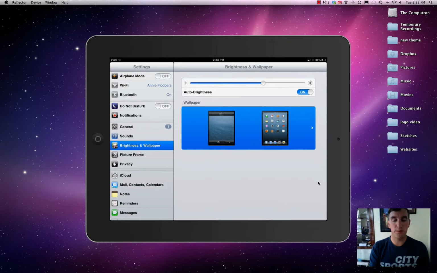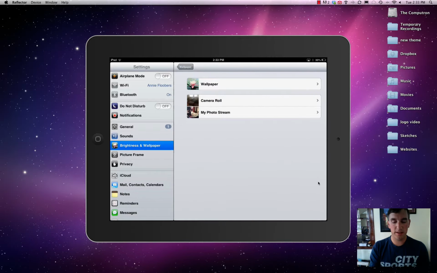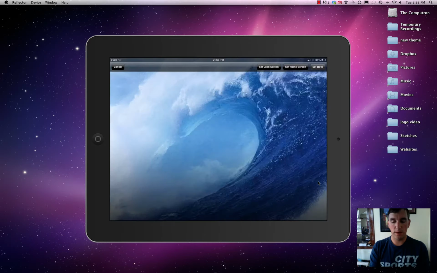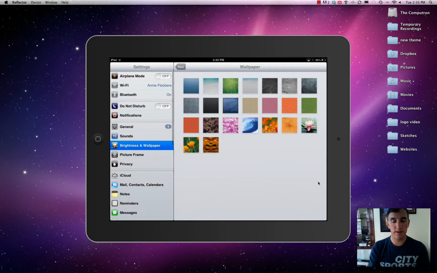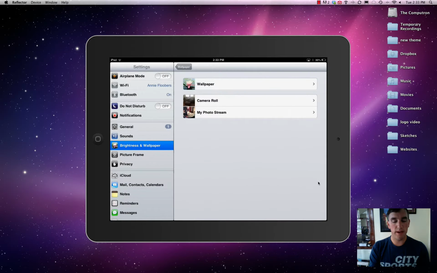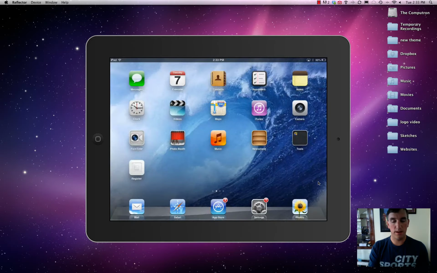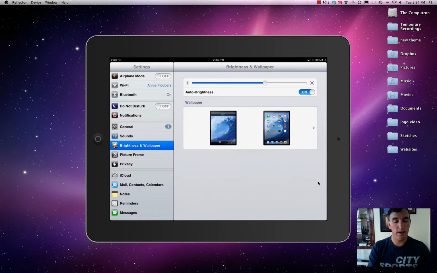Wallpaper, you can choose what the background is for everything. So let's say we want to have a wave. We can make that both background screens. And now I'll just go back and I'll just close out of that. You can see that changed the background there. So we'll go back open.